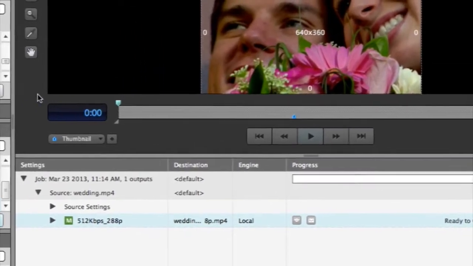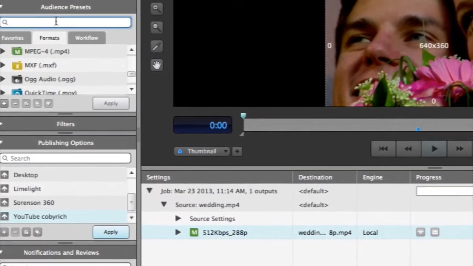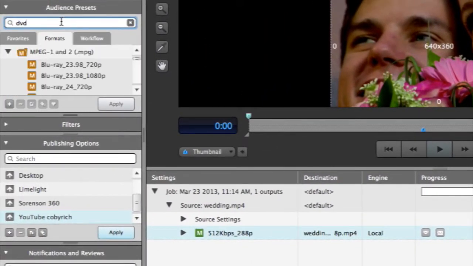A special publishing preset for burning to DVD can be found in the DVD presets. This type of publishing is built directly into the preset. Any preset that has burn in the title will automatically create a DVD from a blank disk in your DVD drive.